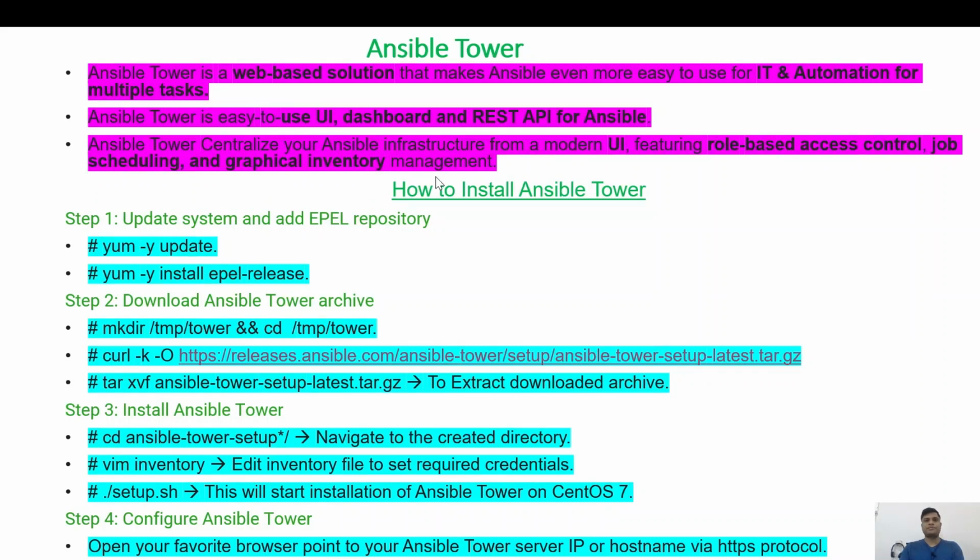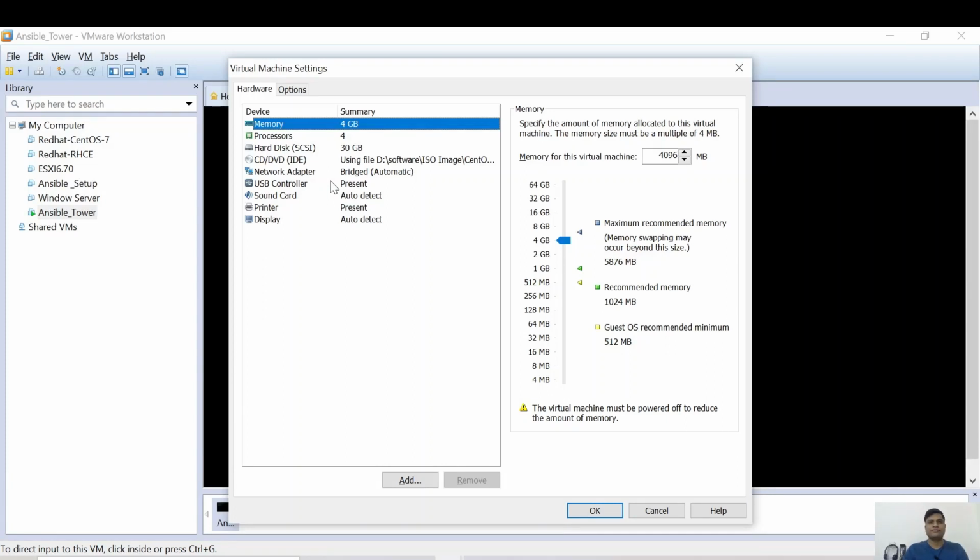Let's open the Ansible server and perform all these CLI commands on it to install Ansible Tower. Guys, before installing Ansible Tower, let's have a look at its prerequisites. Memory should be 4 GB, processors can vary from 2 to 4, and your hard disk should be a minimum of 20 GB. I have taken 30 GB here. So these are the three parameters you should focus on before installing it.